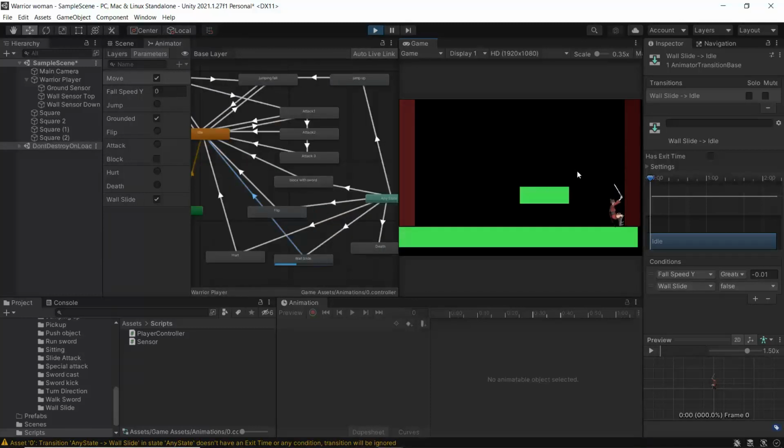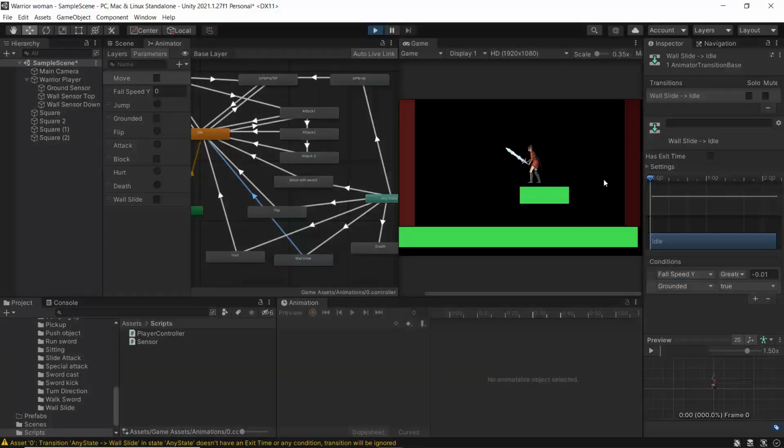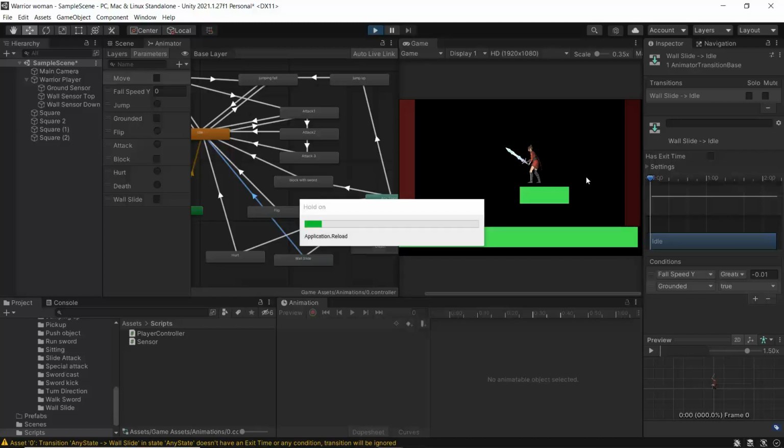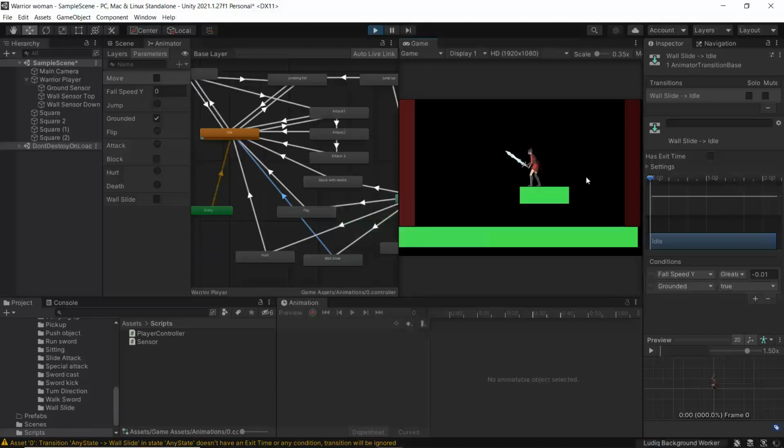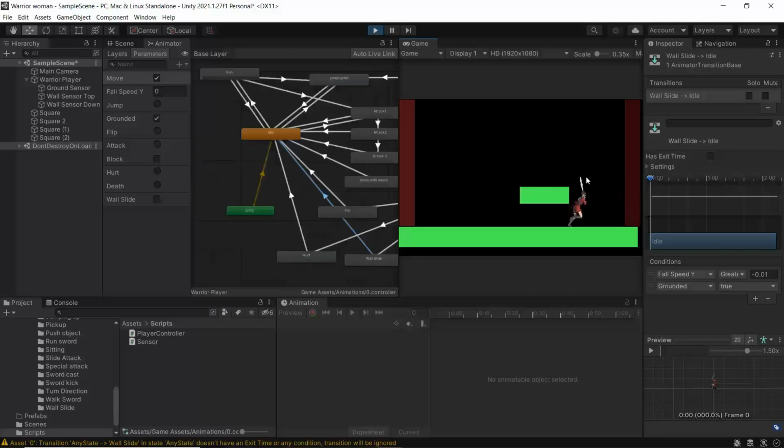So we are going to slide down, but the problem is that we are not going back to idle. So to fix it, I did a small mistake. Instead of wall slide to be false, actually we don't need this one. We can make the grounded to be true. When we are on the ground, then we want to stop having that animation. So now let's check it again. Yeah, now it worked fine.